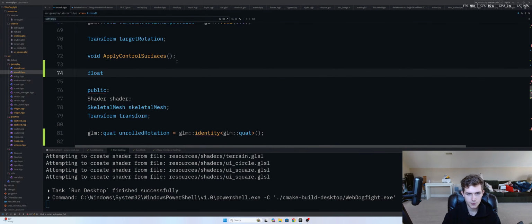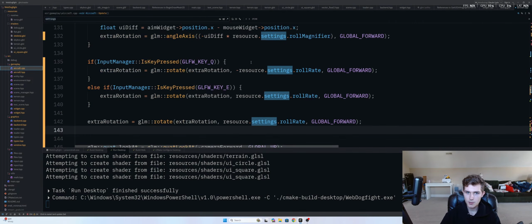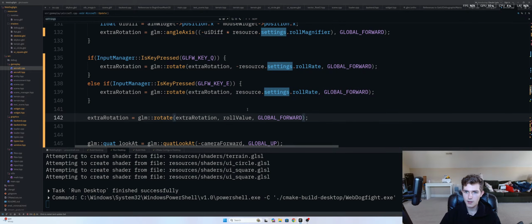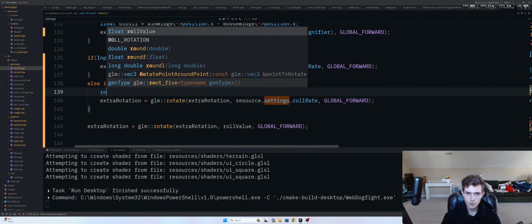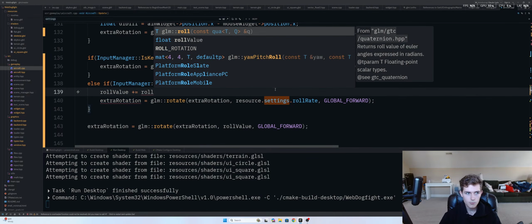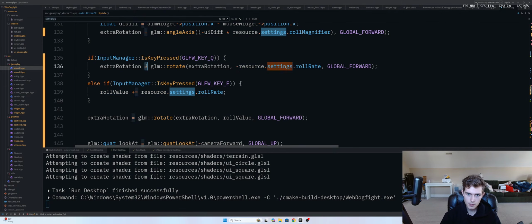Let's see. Roll value. Yeah, I've got a bunch of magic variables in here that I shouldn't be using, but it's okay. Roll value, and then what? Roll value plus equals roll plus equals this. And then we'll just copy all this, throw it here.